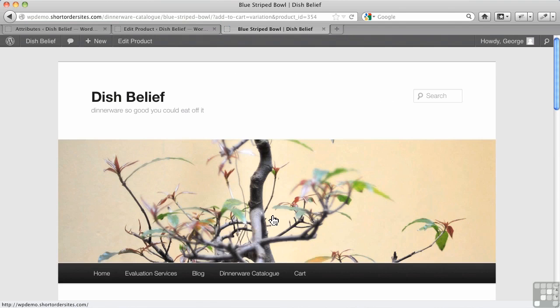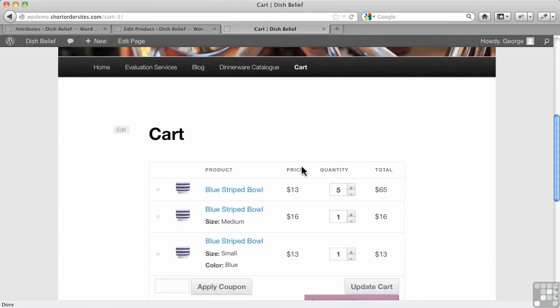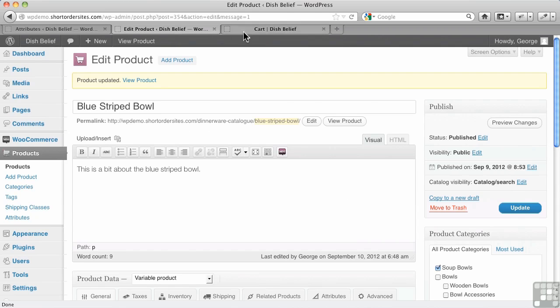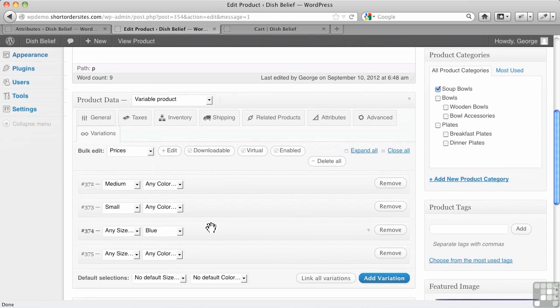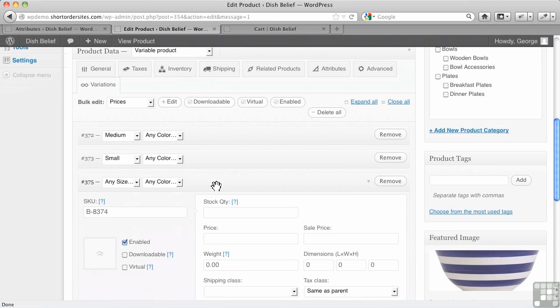I'm going to add it to my cart. View my cart. Good. So now it's telling me small and blue. Okay. So back over to here. Remember, I chose this under here under variable product. Now let's go to our variations again. So this was actually any size, any color. Okay, so we actually don't need this then. So what we said was any size, any color, and no change in price.